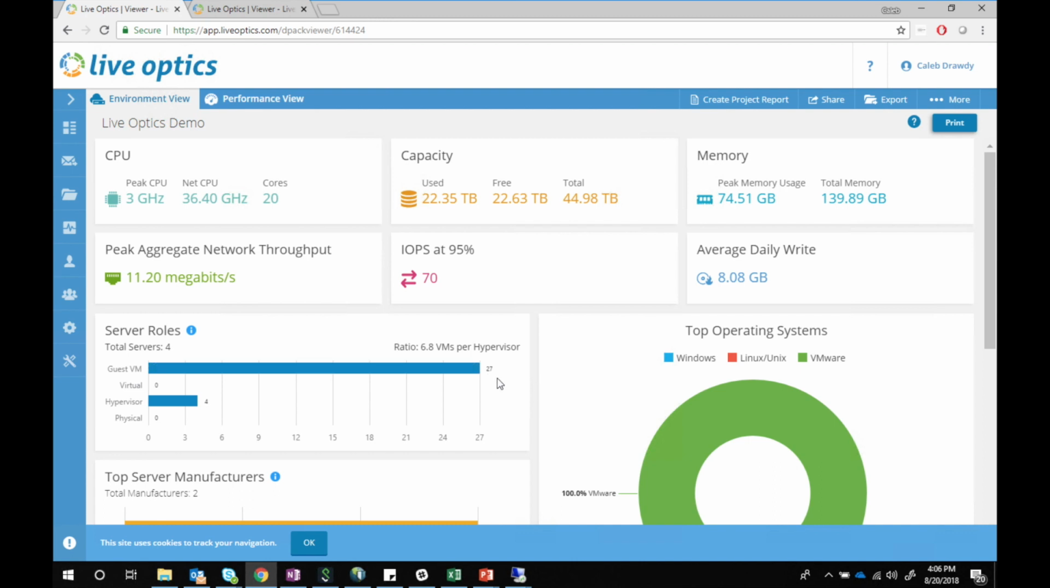So we have 27 guest virtual machines. But why do we have 0 virtual servers in here? So the reason is LiveOptics doesn't capture direct performance data from the guest VM unless it is added directly as a virtual target. So if so, it'll be directly monitored. It'll be a directly monitored system, and it will appear right here. So a little bit of a delineation. Guest virtual machines do not capture data by default. If you want to capture the performance data from a guest VM, you have to add it as a target.